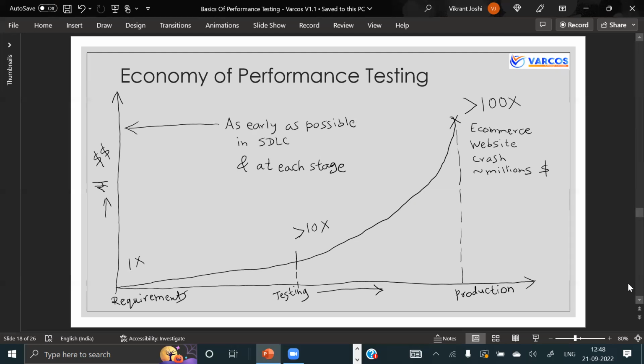So 1:10:100 is a thumb rule. If you find a defect in requirements, you need 1 rupee to fix it. If you find the same in testing, you need 10 rupees to fix it. And if you can't find it, and your customer finds it, you spend 100 rupees in fixing it. So not only fixing, it also includes the damage it is creating in the mind of the customer, because he or she found it. Yaar, ye application mein defect mila, kya test karte hain log pata nahi.